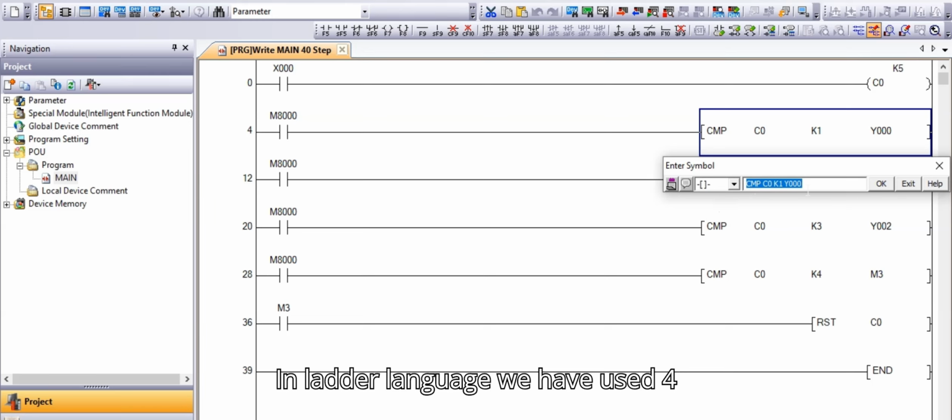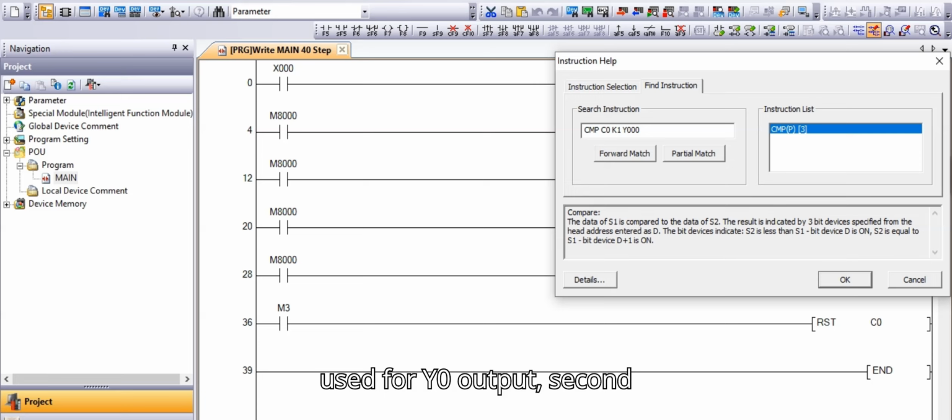In ladder language, we have used four comparison commands. The first command is used for the Y0 output, the second for the Y1 output bit, the third for the Y2 output bit, and the fourth is used for counter reset.